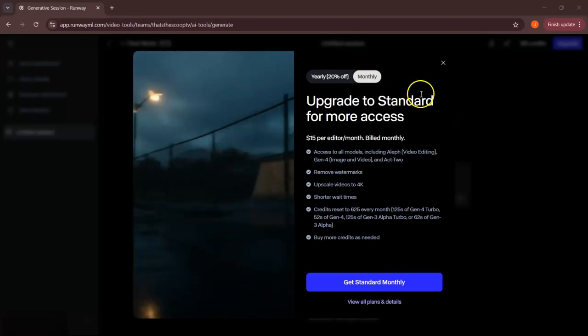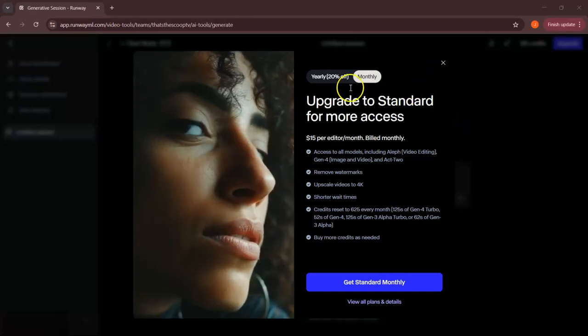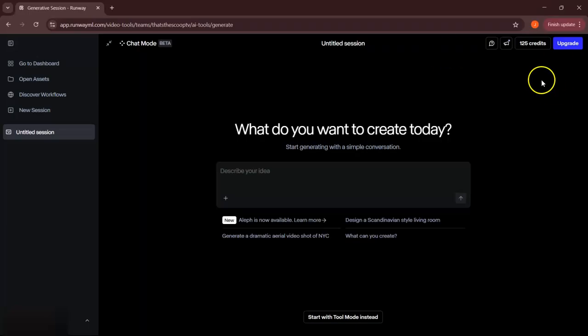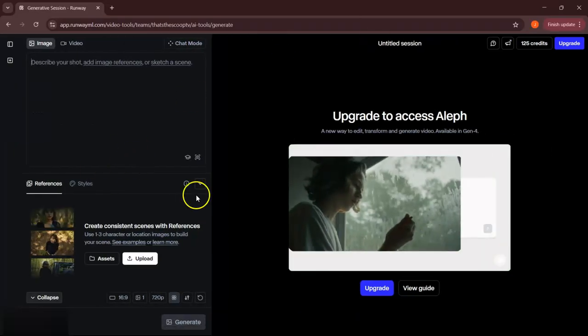So today we're going to be testing out RunwayML and seeing exactly what we can do with it. In the free version, as you can see here, we're granted 125 credits to begin, and we are allowed to basically use the chat mode beta as well as the tool mode. So let's go ahead and use tool mode and see what we can do.